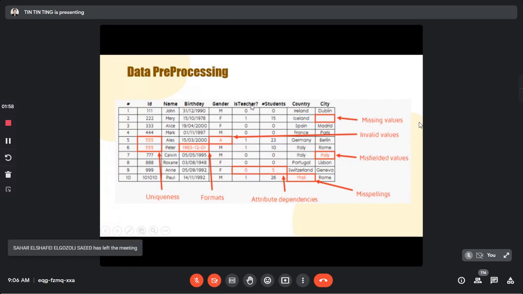If, let's say, teacher means you are not going to be the student. Oh, sorry, this value will be depending on whether you are a teacher or not. If you are a teacher, then you will have a number of students under your guidance. If you're not a teacher, for example, the 0 here means you shouldn't have any students here. So in this case, there is a 0 here, and you still have a number of students, which is incorrect. That is an attribute dependency issue. All these are under data pre-processing that you will have to deal with.